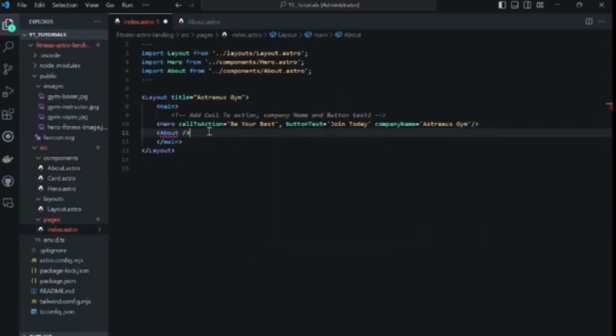And we'll also add a comment. So we've got link text, which is going to go nowhere for now. We've got image 1, which is going to be gym-instructor.jpg, and we've got image 2, which is, what was it? gymboxer.jpg, and we're going to save that.